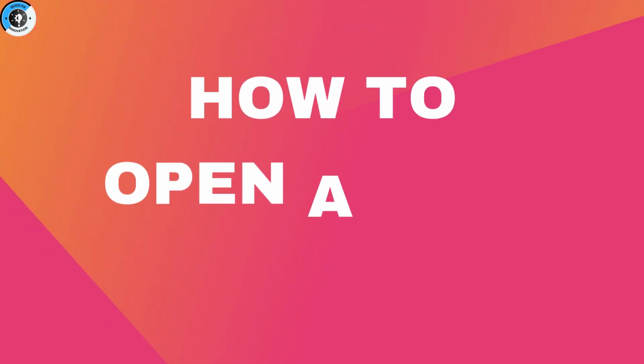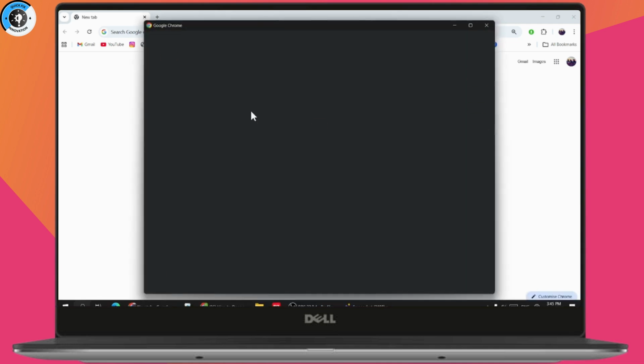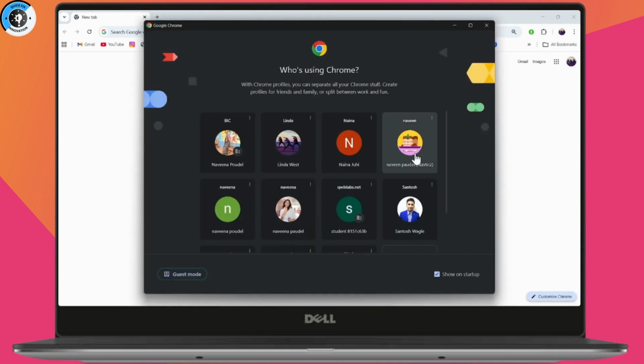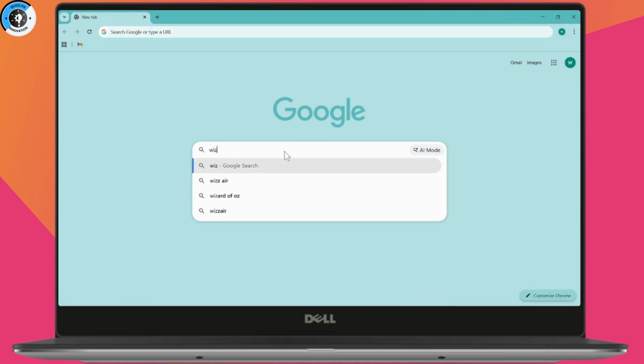How to open a Wise account. So if you want to open a Wise account, then what you need to do is first you need to open up your browser, any browser that you're comfortable with, and then make sure that you've logged into your account. Now here you need to search for Wise.